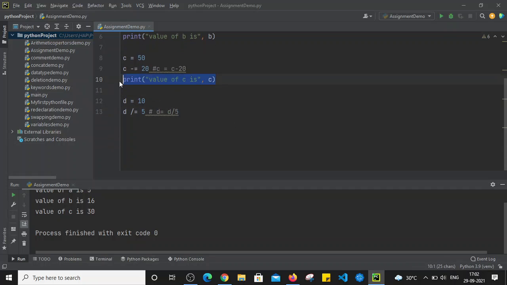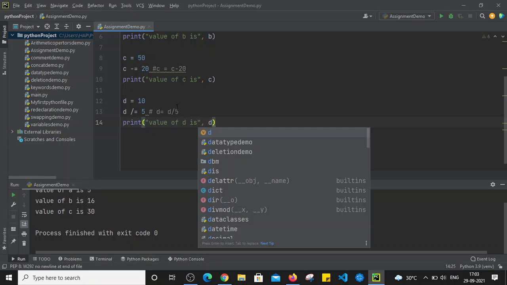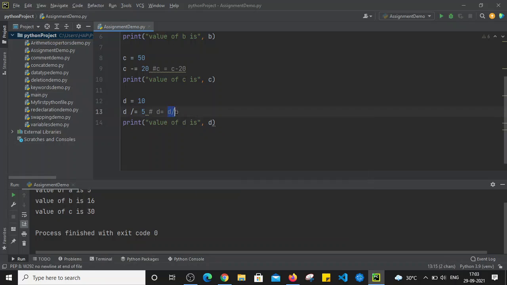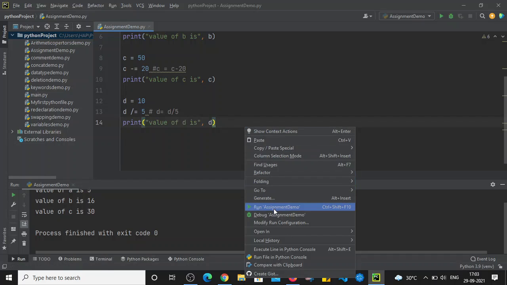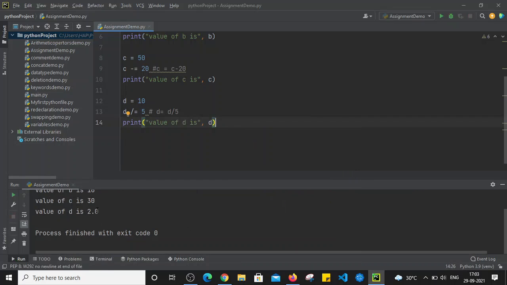So let's run the file. Before that, we have to print that statement, right? So we want to print the value of d. So here value of d will be 10 divided by 5. So d value is 10. So in the statement, we are dividing 10 by 5. Let's run the file. It will return 2.0, right?